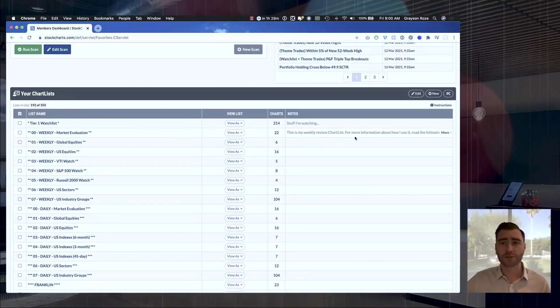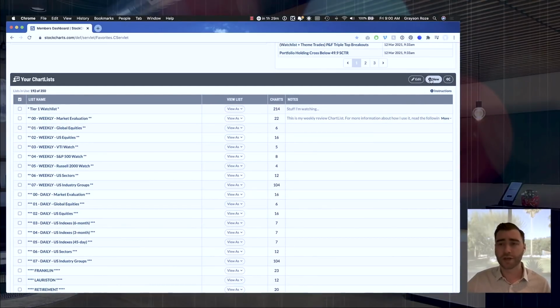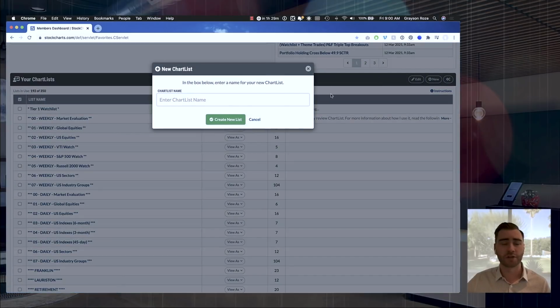A couple other options, though, that you have here. One, you can also create a new chart list right from this page. So if you give this new button a click over there on the top of the panel, you'll be able to enter a name for that new chart list and jump right over to that. We'll do that in just a second.